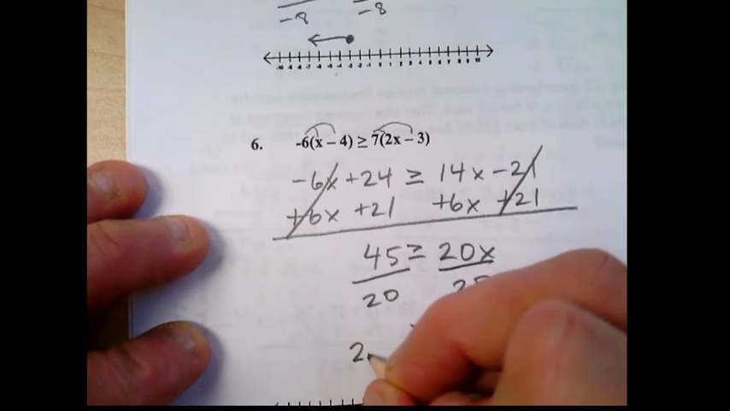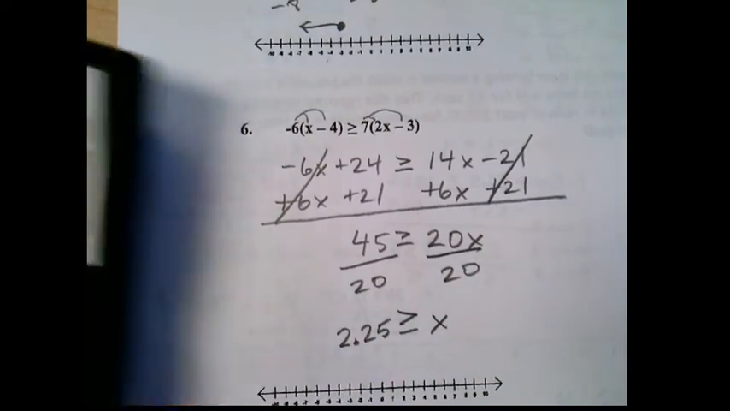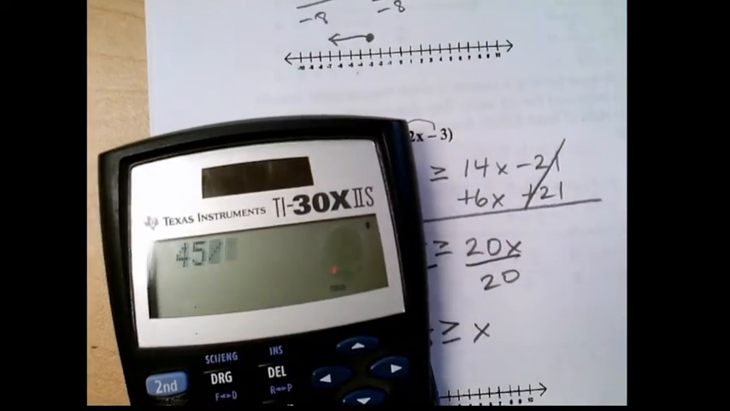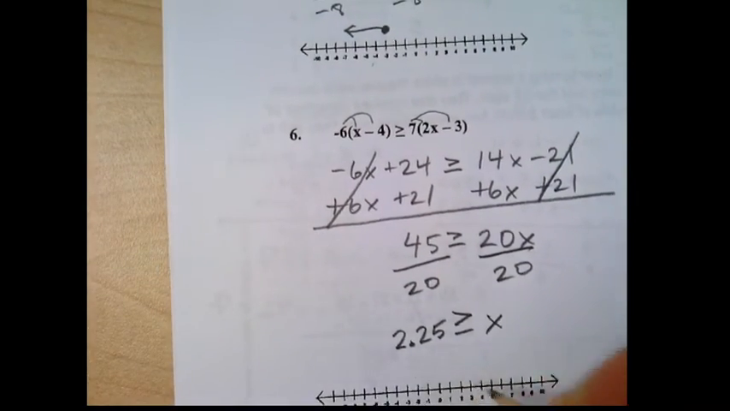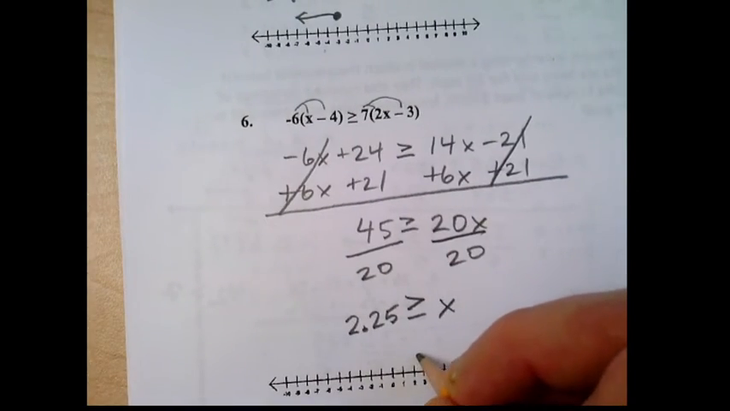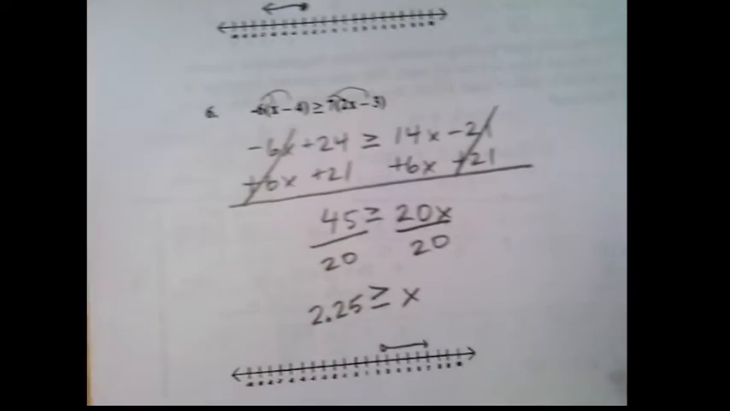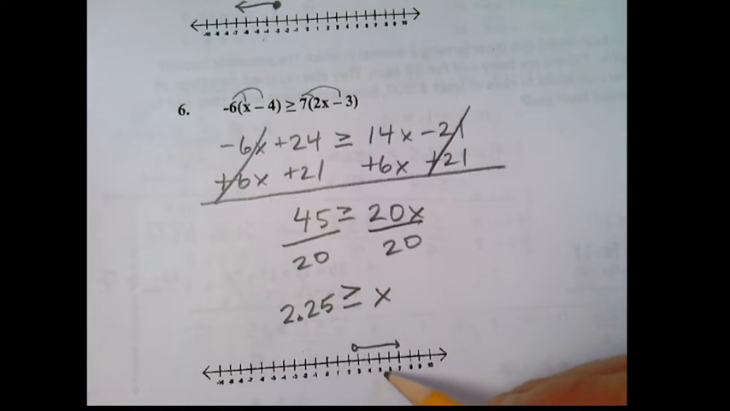2.25 or 2 1/4. Let me just double check that there. 45 divided by 20. 2.25. Okay. So this is kind of hard here. I'm going to put this in between and go this way. Okay. Now I'm going to pick a number here. Maybe I'll go back to 5.